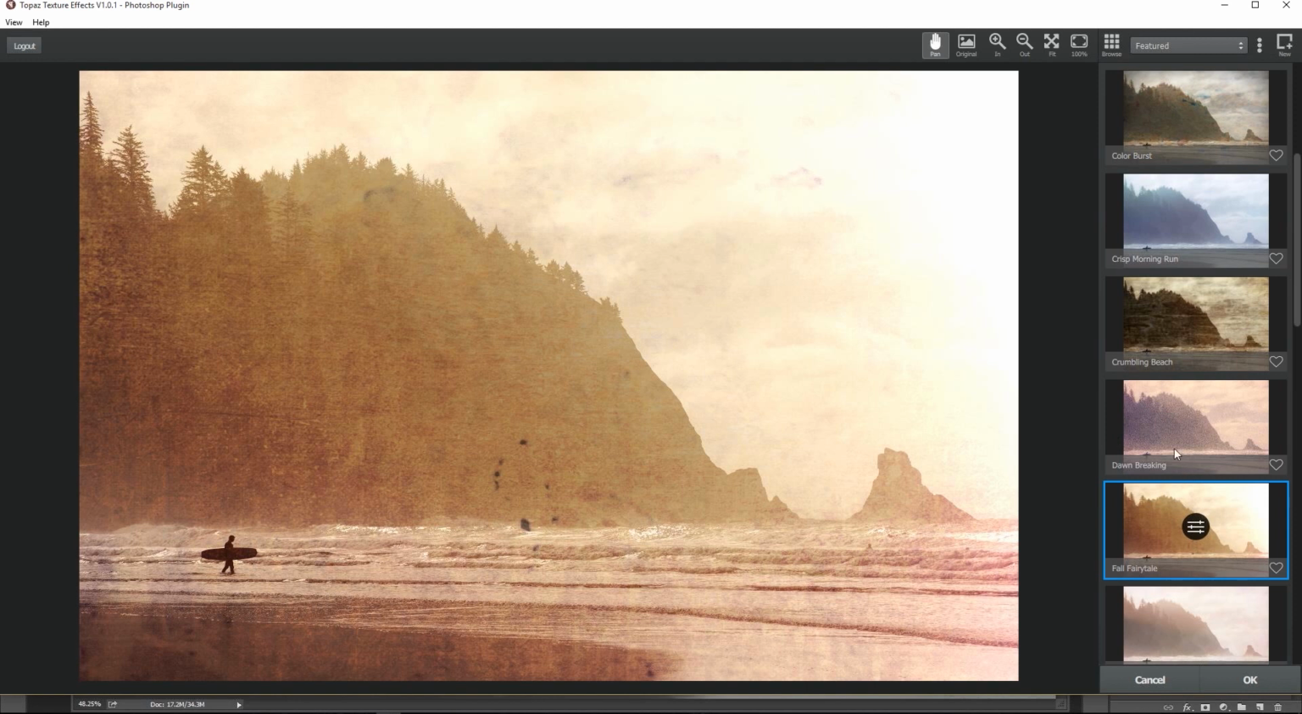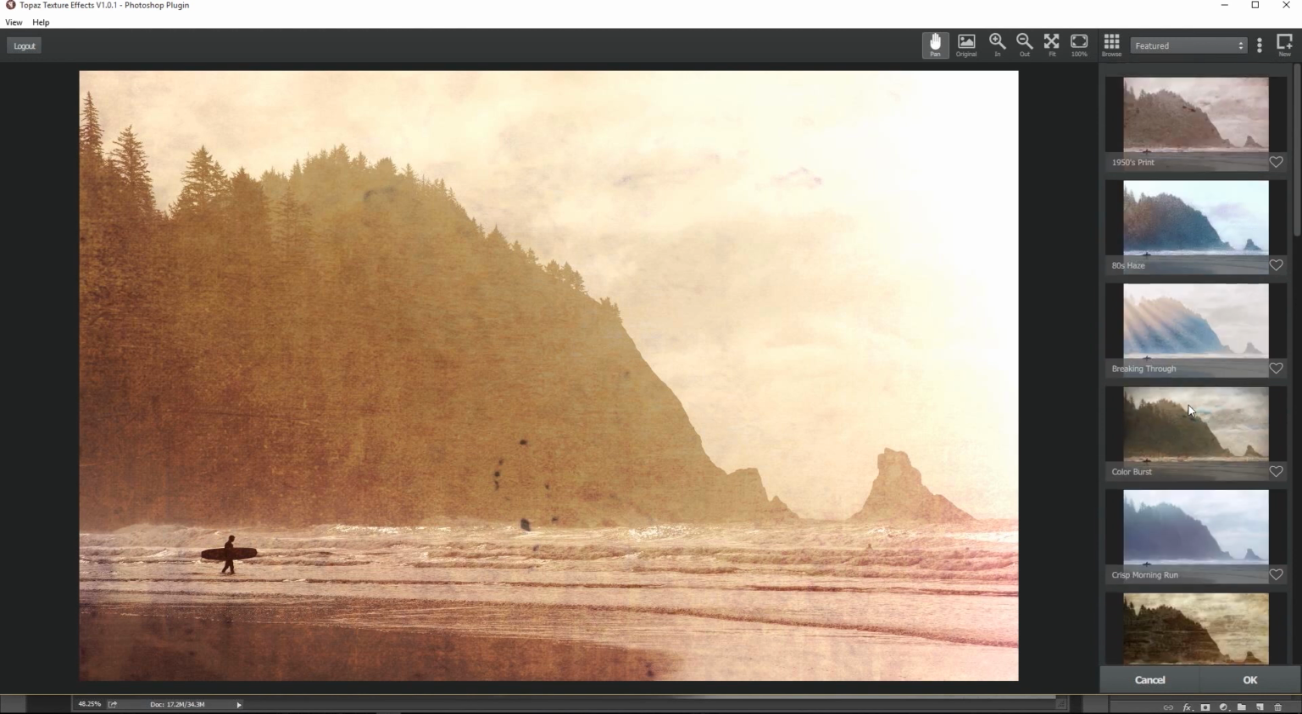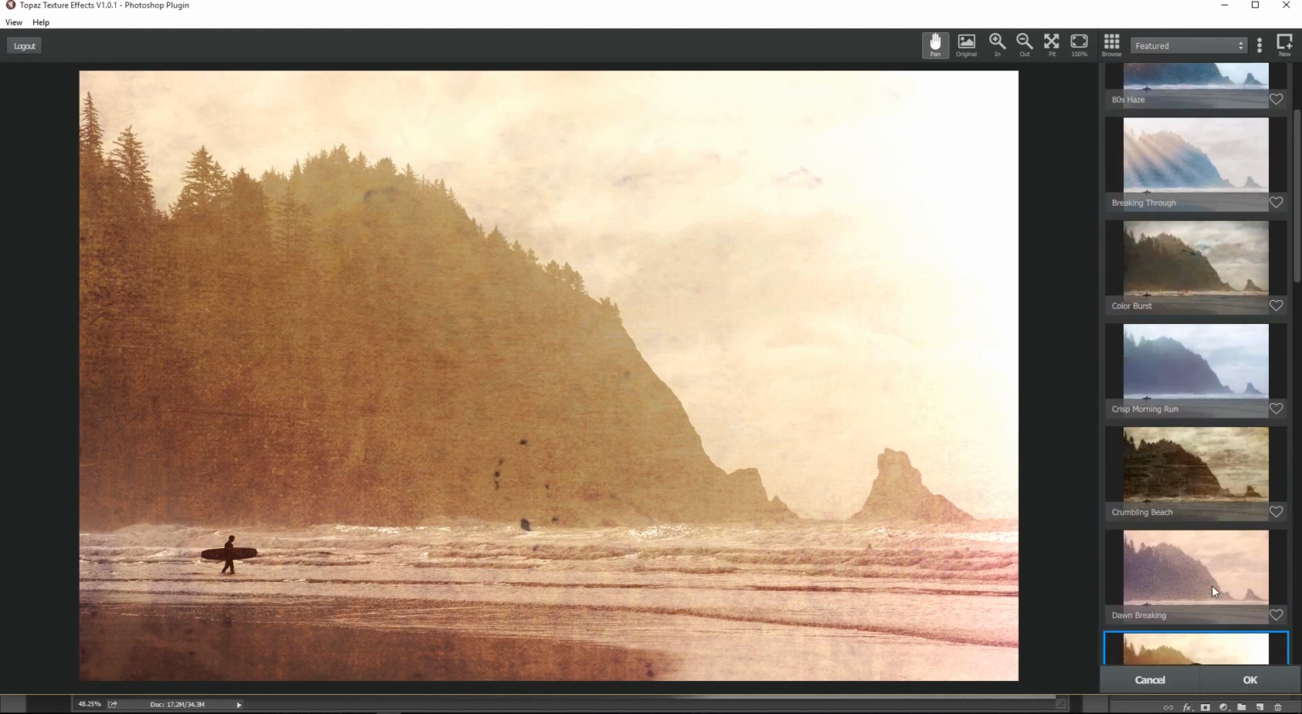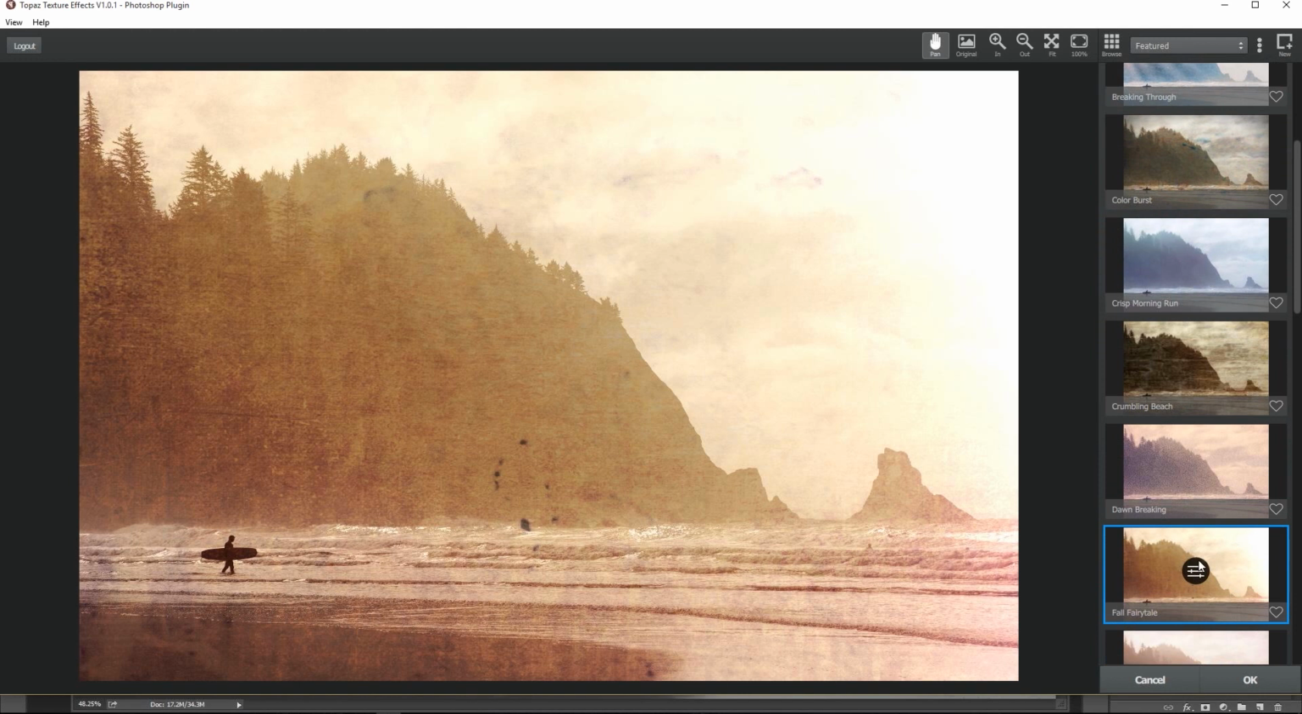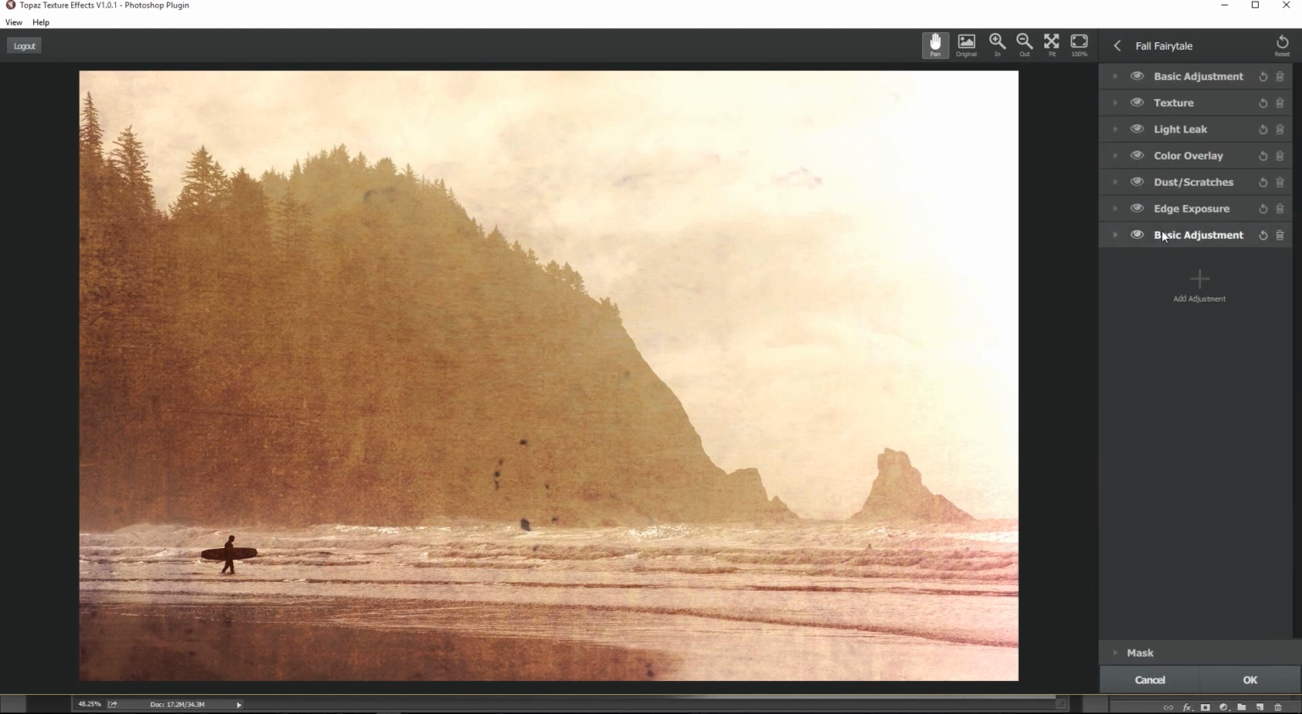I don't have to do much to this. It's already created a really nice, ethereal feeling photo, which would be a good baseline for me to work off of later, or maybe even go in and modify that preset. So if you look at this, though, if we go into this Fall Fairy Tale, you'll see that this is a series of multiple different layers that are added on here. So anyone who's never done any layer work in Photoshop and you're doing stuff here in Texture Effects, this is kind of the basics of Photoshop layering. You're building this image up.